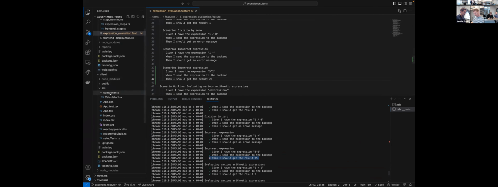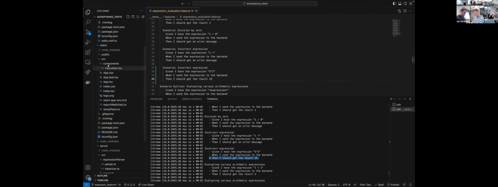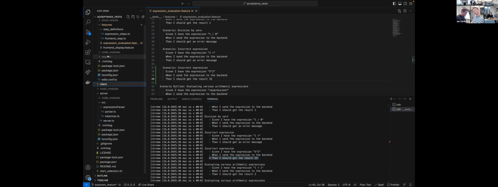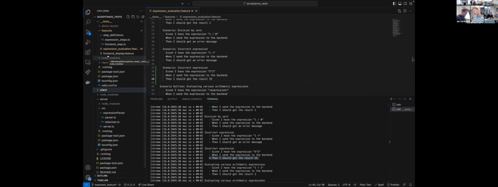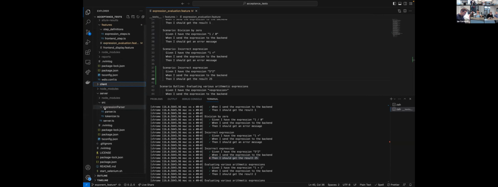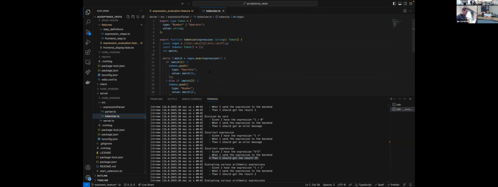So if I go into my source, sorry, trying to find the correct place. So I want to be in server. There we go. I want to be in tokenizer. All right, so here we have some regex expressions we're looking at, and we notice that we don't have a caret in here yet.